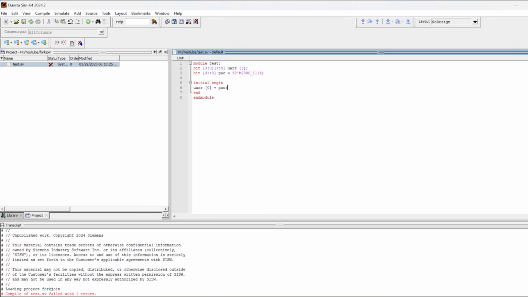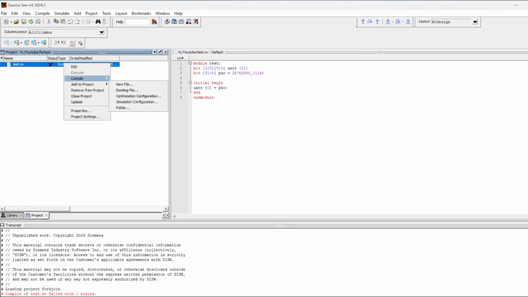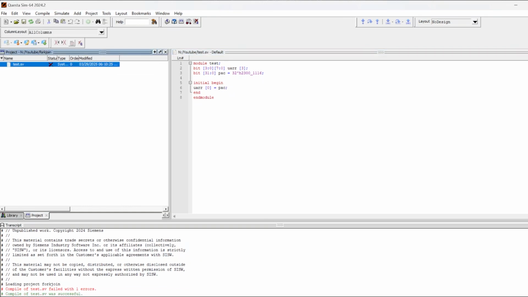First, let's check for any compilation error. So as you can see, the compilation was successful without any error. And the reason is that we are referencing the 0th element of this unpacked array. And the 0th element of this unpacked array is packed. And here we are assigning a packed array to a packed element. So that's why we are not prompted with any error. So let's go ahead and display the value.